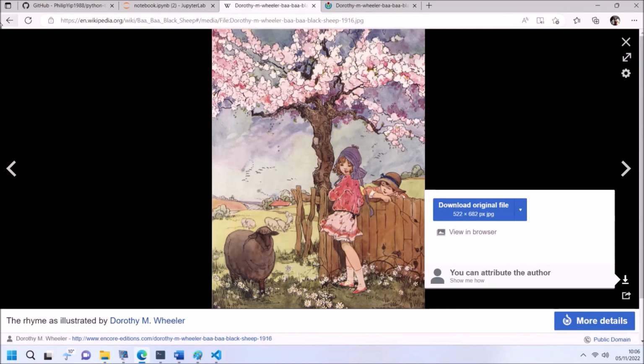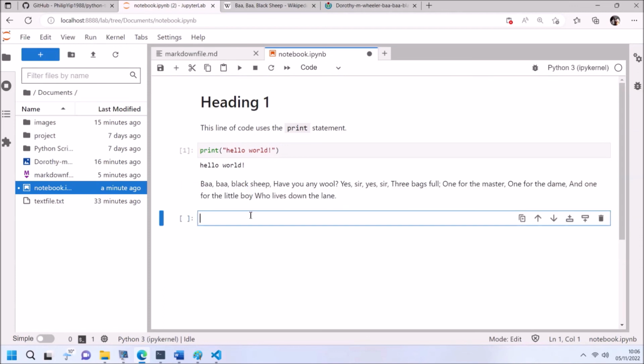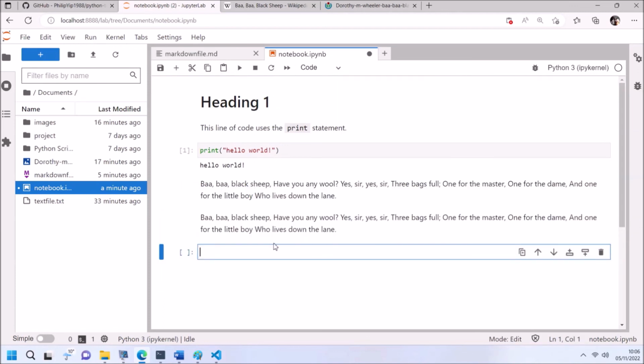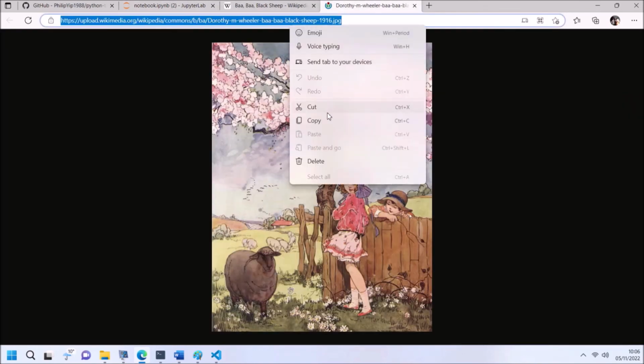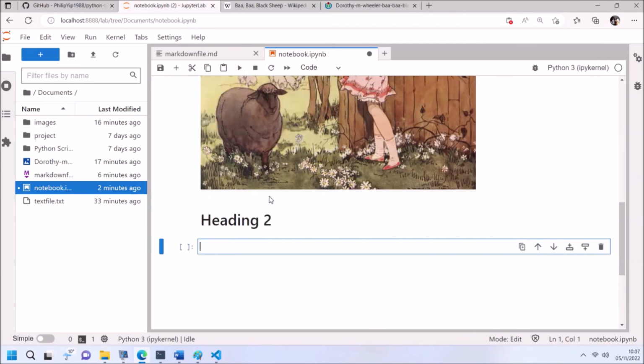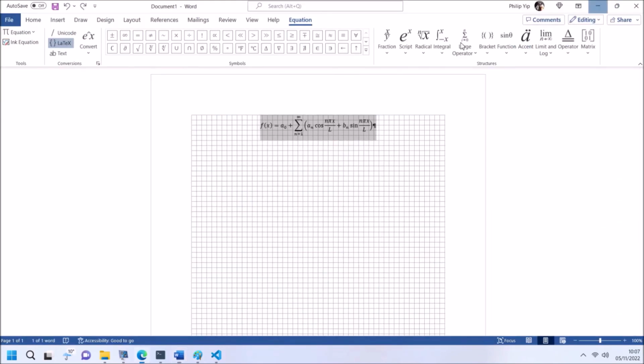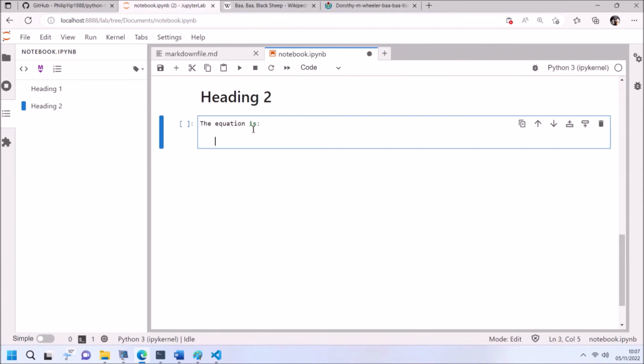So this means you can format your notebook and give detailed notes to yourself or to the person who's going to read your notebook. So essentially everything that we've done in the Markdown file will work in the notebook file. So for example, this image from the web can be added. And the headings display in the table of contents and work as expected. And you can also place equations within your Markdown file, which will perhaps relate to your code.